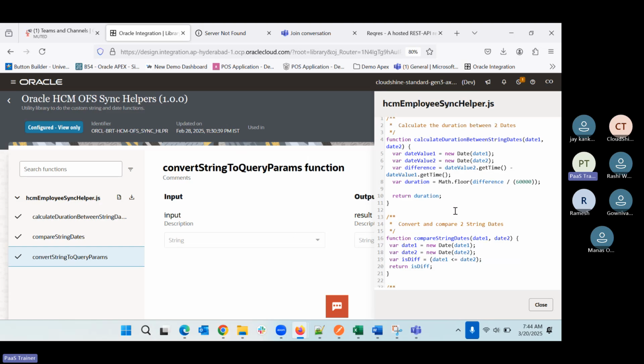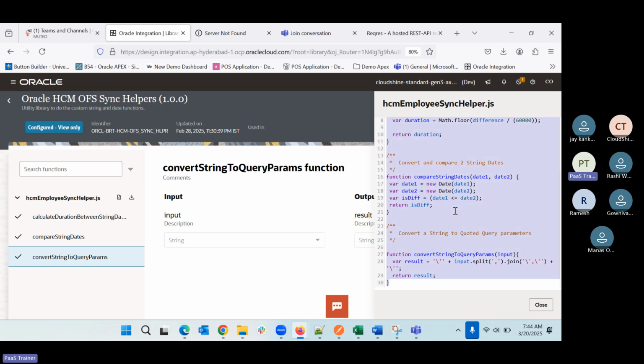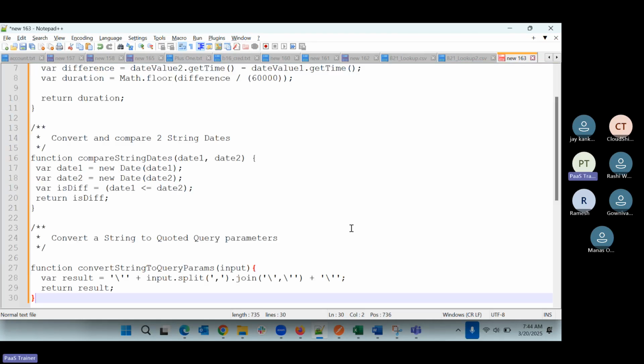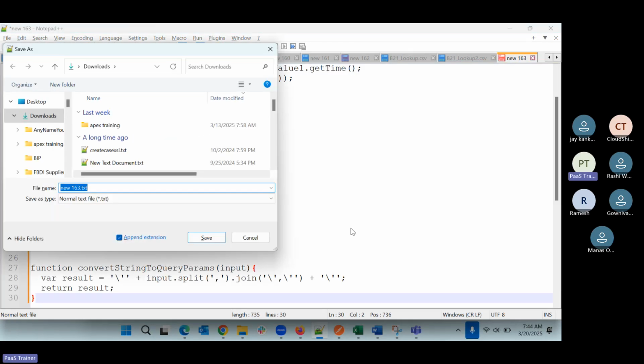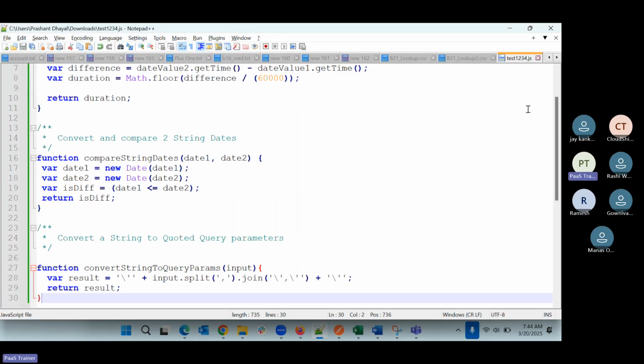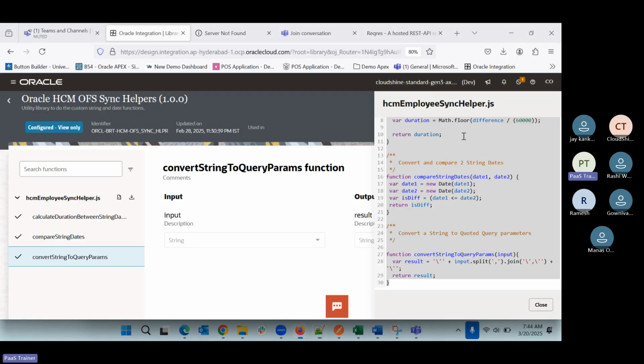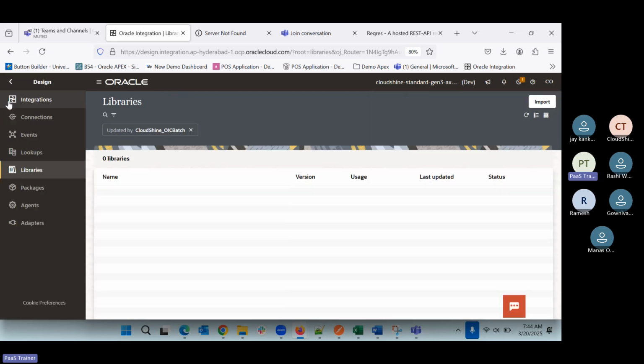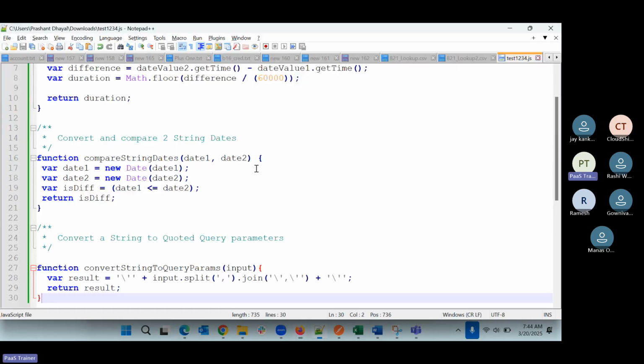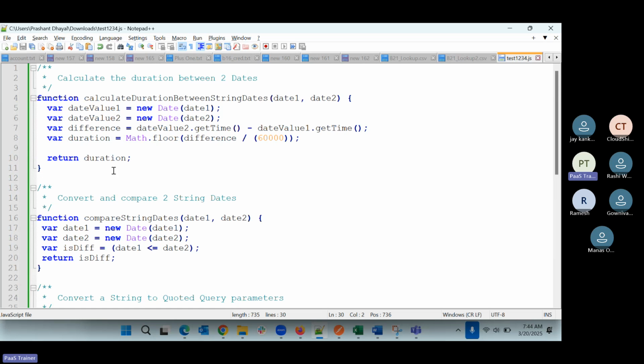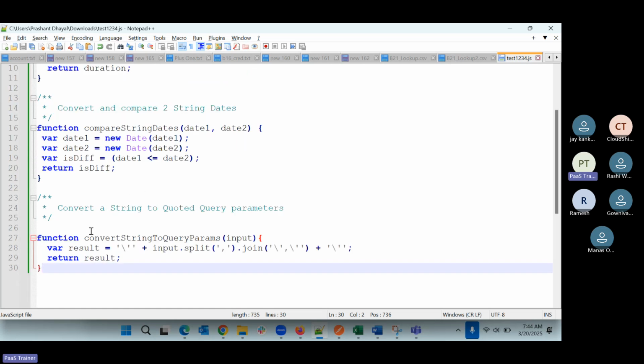For example, I will copy this code and prepare one file. I will call it test1234.js. I have prepared this file, Test1234.js. Now I can come here. It is the same thing, a JavaScript file. You can write any function and that's all. Now, for example, we will not write three, we will write two only.